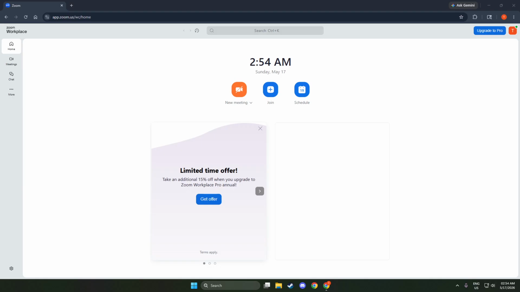Start by opening Zoom. This can be the desktop app or the mobile app, whichever you normally use. If you're prompted to sign in, go ahead and do that so you can access your meetings. It's also a good idea to keep Zoom updated, since button names and locations can shift slightly with new versions.